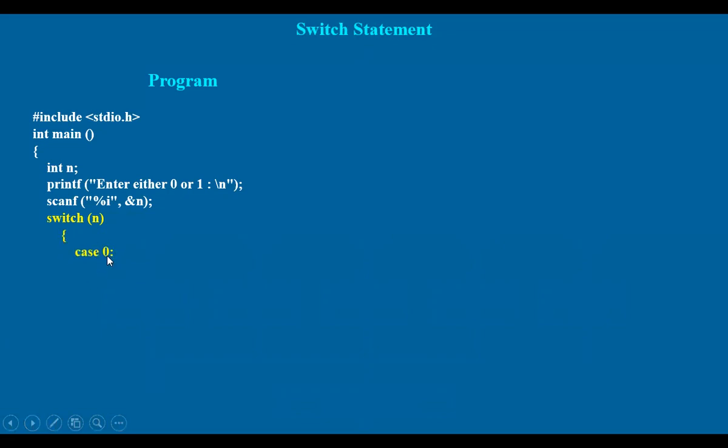The case 0. That means the value of n is equal to 0. A colon is put, and it has to execute this statement, the statements, whatever are written here. And after this, we write a break. It comes out of this loop. It stops executing further and comes out.